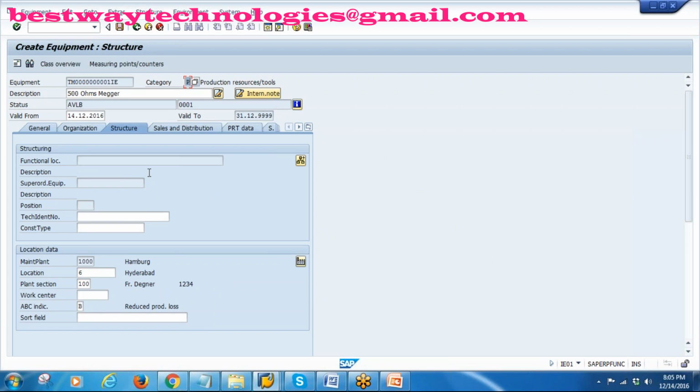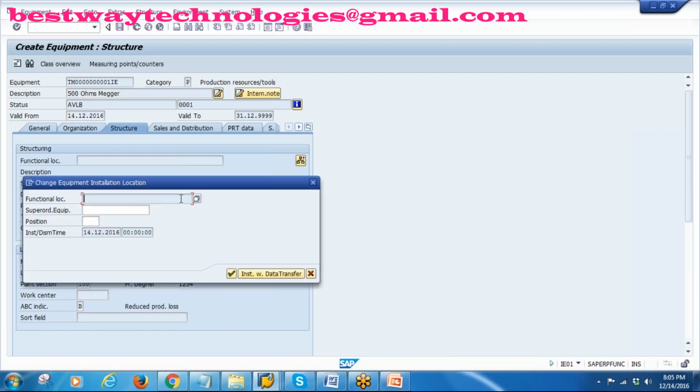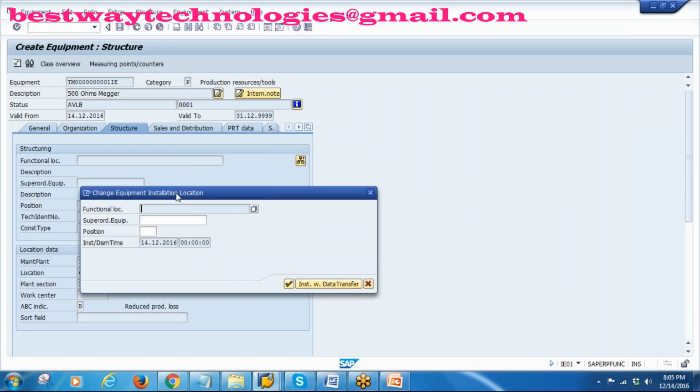Now if you go to the structure and try to assign this equipment to a functional location, you see the functional location field is grayed out. Why? Because normally production resource tools will not be assigned to a functional location, because they are movable objects. Normally in production, you will be moving these PRTs from one equipment to another equipment. That is why the functional location field is grayed out over here.